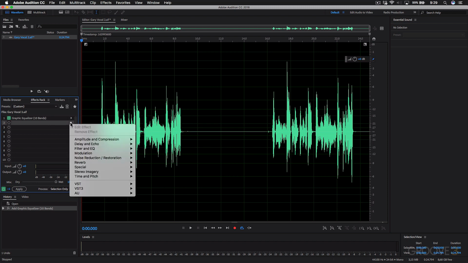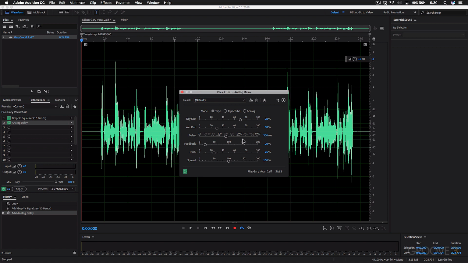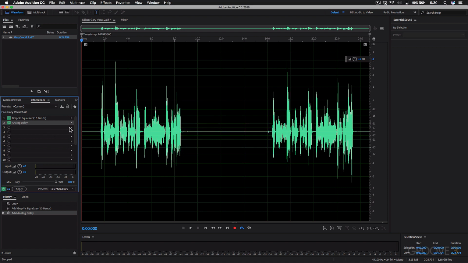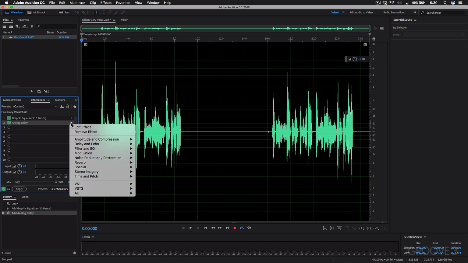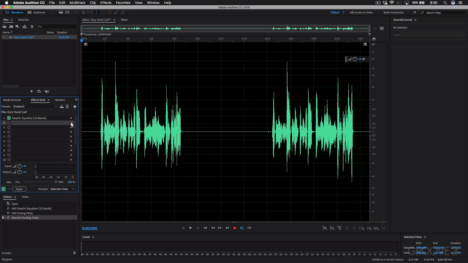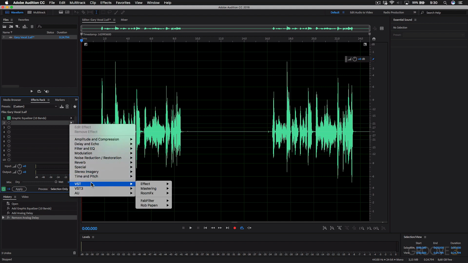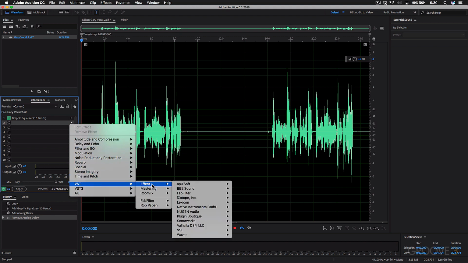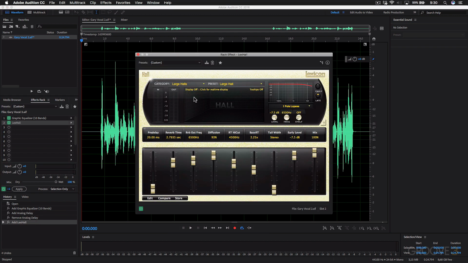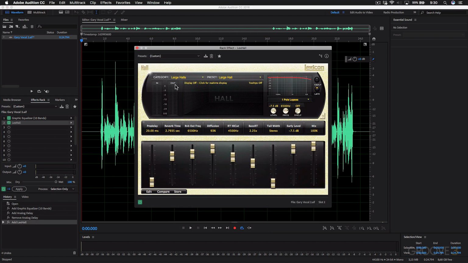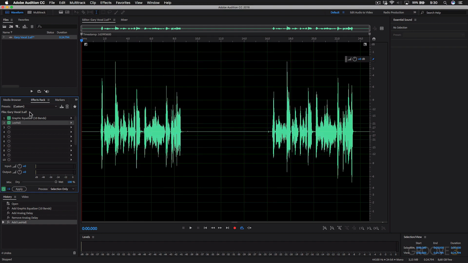And Audition has this GUI look for its effects. You can see if you open up another one, it'll look pretty similar. Maybe add an analog delay, brings up the interface, and you can go in and tweak any of the parameters. And if you want to remove a plugin, just go here and choose remove effect. Now, if you open up a third-party effect, let's check out maybe VST effects. And how about opening up this Lexicon Hall Reverb? And this will open up the third-party user interface, so you'll be familiar with your effects and you can go in and edit them. I'll just remove that for now.